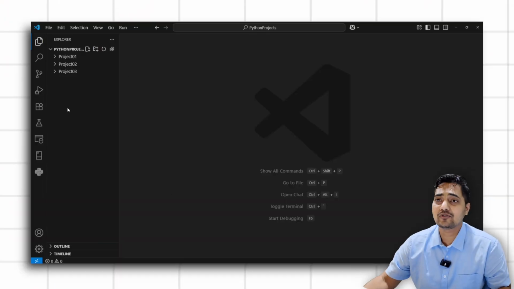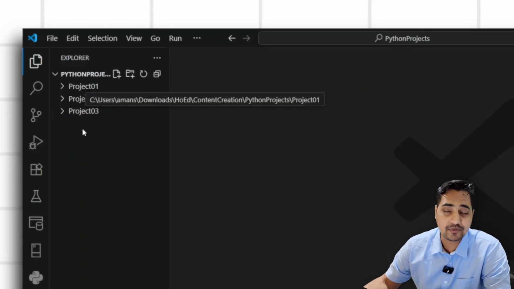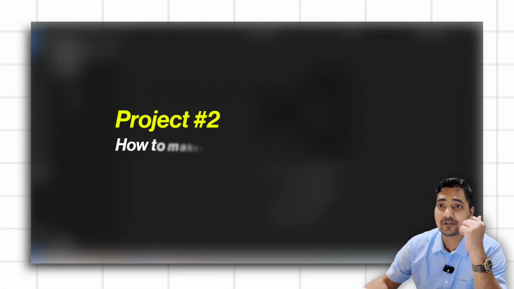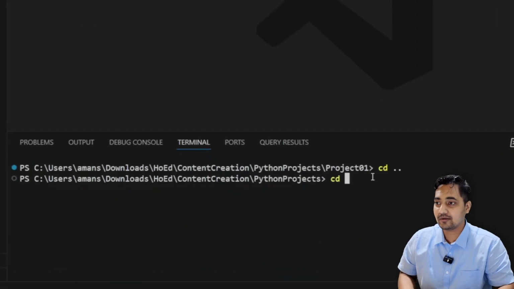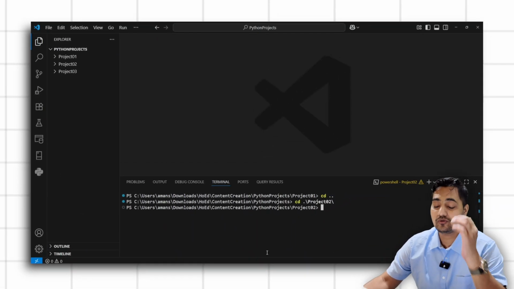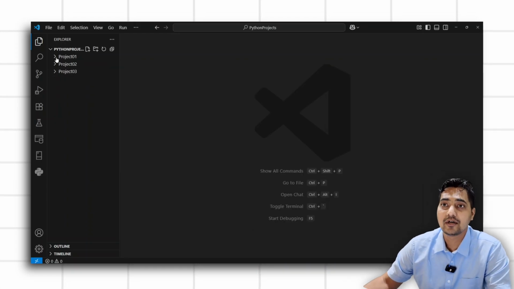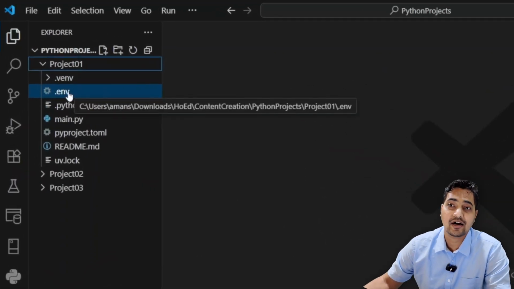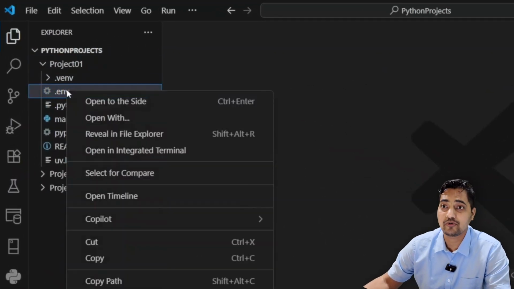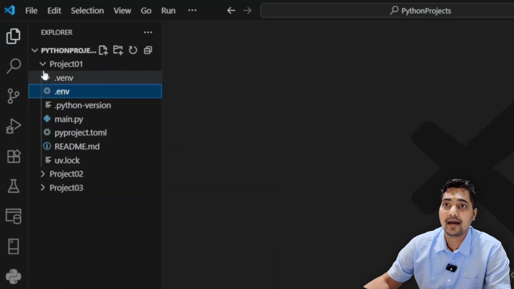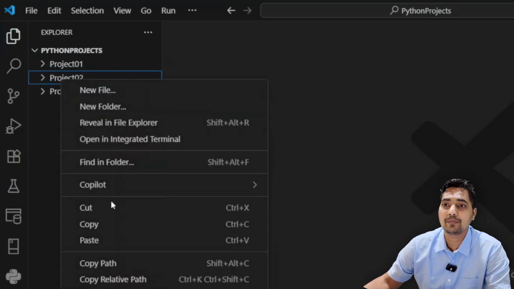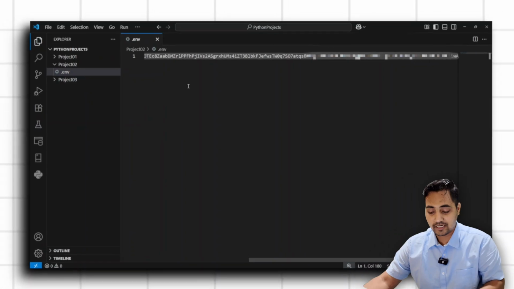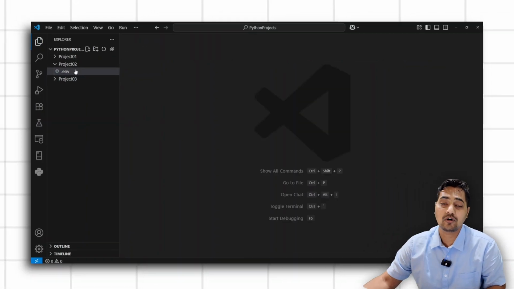So back to the screen. We just completed project 1 in the previous video and we're going to start with project 2. Right now I'm still in project 1, so I'm going to cd out of project 1 and cd into project 2. We do need to copy this environment variable into project 2 as well. So I'm going to copy this and paste it right here. Right now project 2 only has this .environment file.